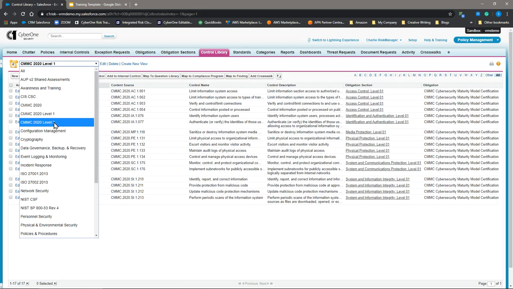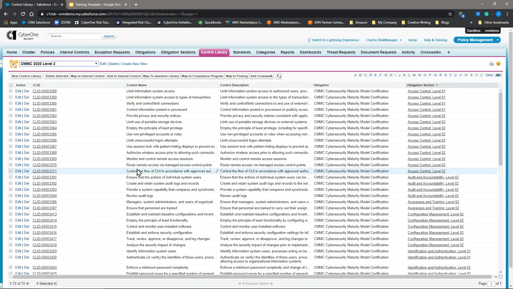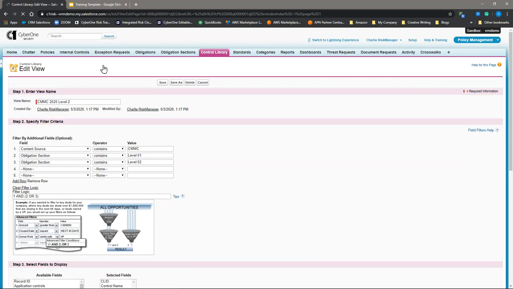So then for level 2, which includes level 1 and level 2 controls, we have a slightly more complex filtering system. So here we would go to, using our first filter, start with the content source. We're using contains, so it does a keyword search, but you do have different options here again. You can be more exact if you prefer, but we generally find this to be the best way to sort data. So again, we're going to take our CMMC controls first. That's our first piece of logic. Using our obligation section, we want level 1 and level 2 controls.